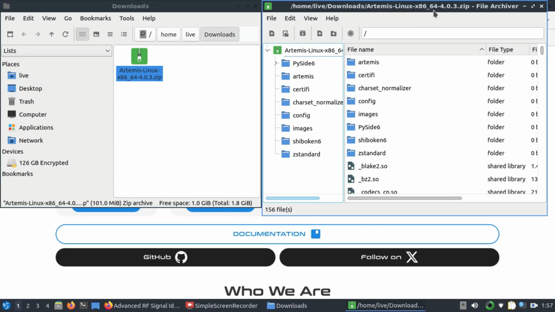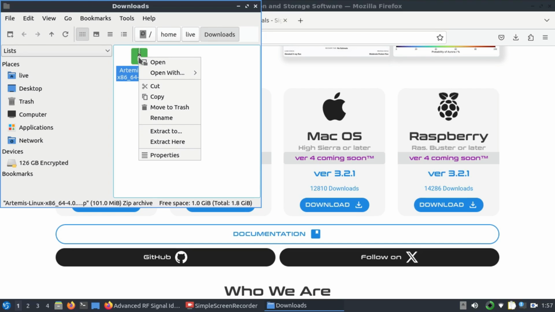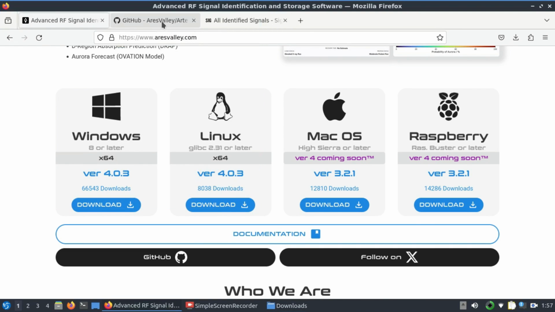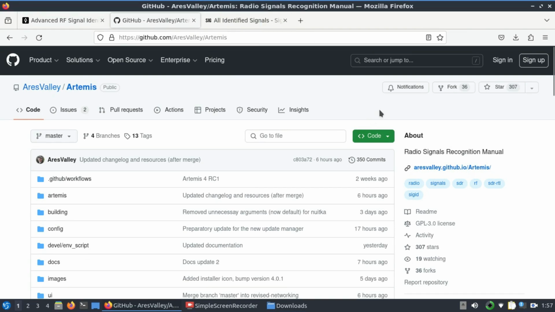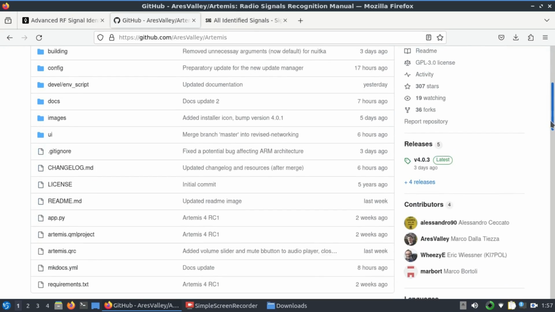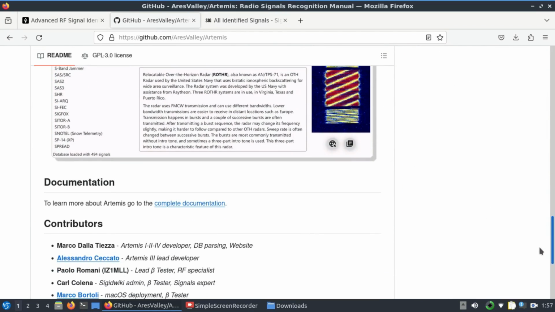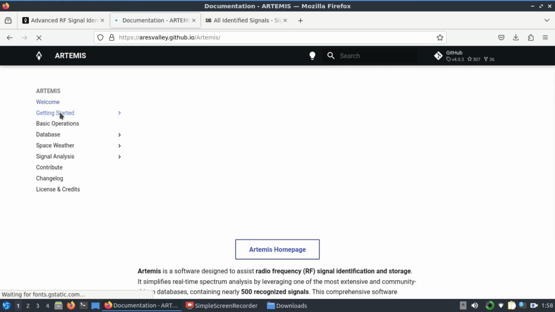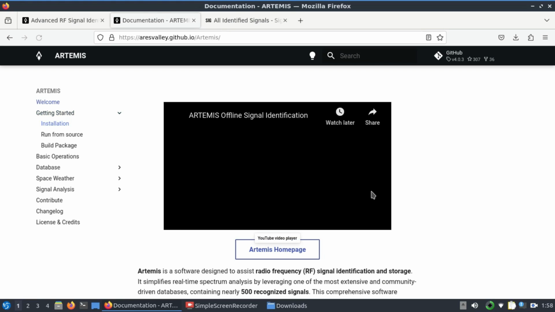I'm going to extract this over here. While this is extracting, I have also opened up a wiki page for this, because when you're compiling this, you need some extra repository. Just type in Artemis signal identification GitHub. You will see a GitHub page here. Go to the GitHub page and click on complete documentation. Once you go to the documentation page, go to getting started and then installation. Once you go to installation, there's a command that you need to type. It's actually a dependency that you need.